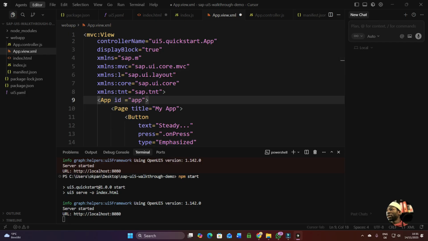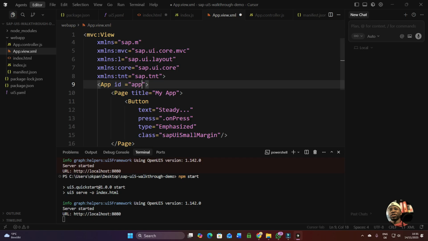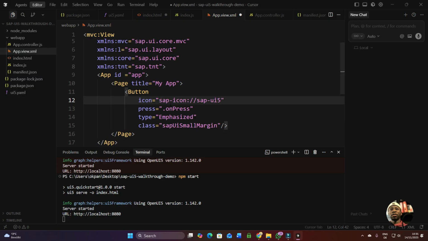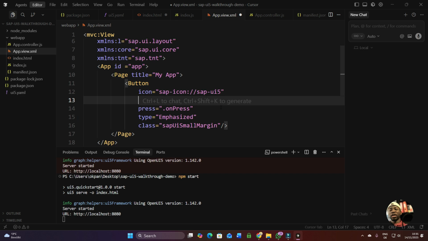And for the button, we are going to also make some new changes. Instead of the text Ready, we are going to replace it with an icon. We get the SAP UI5 icon as sap-icon://, then the icon name, sap-ui5. This is how we can reference the icon. And then we are going to have a text label equals Go. Then we still have our function press, so that when we press the button, something happens.